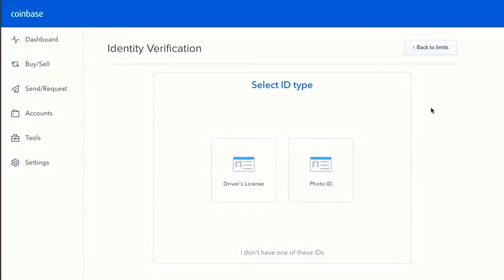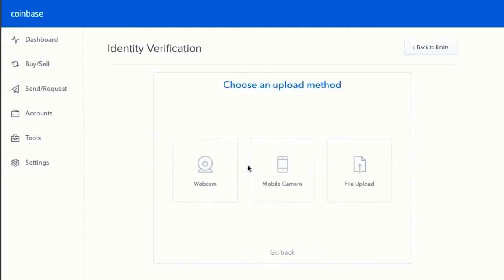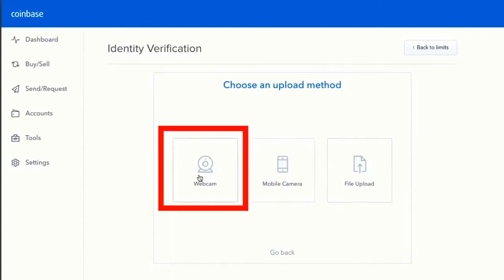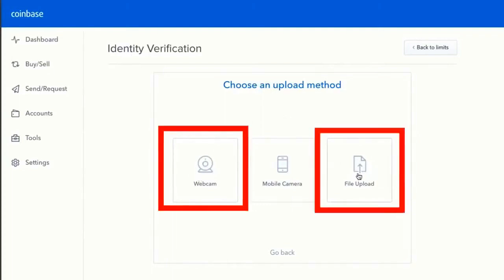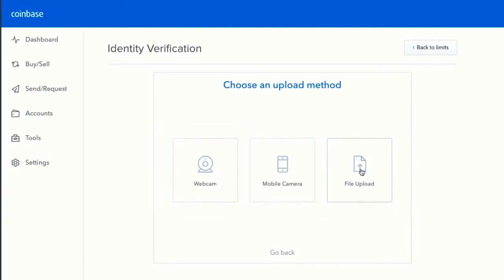To verify my identity on Coinbase, I simply need to upload a photo or a scan of the front and back of a driver's license or photo ID. So I'm going to get started doing that right here. For ease of use, I would suggest either using the webcam to take a front and back photo of your license, or just take photos on your phone and then use the file upload method here. That's what I found to be the easiest.